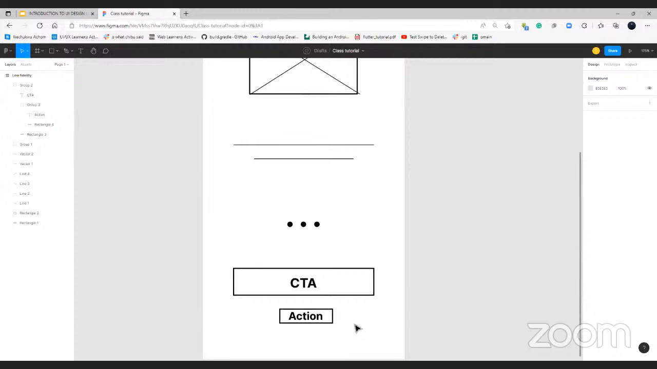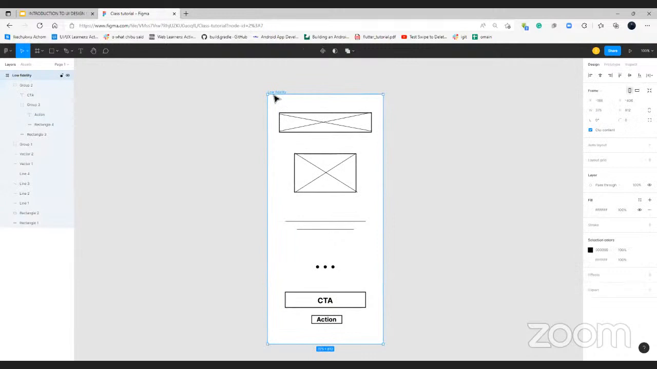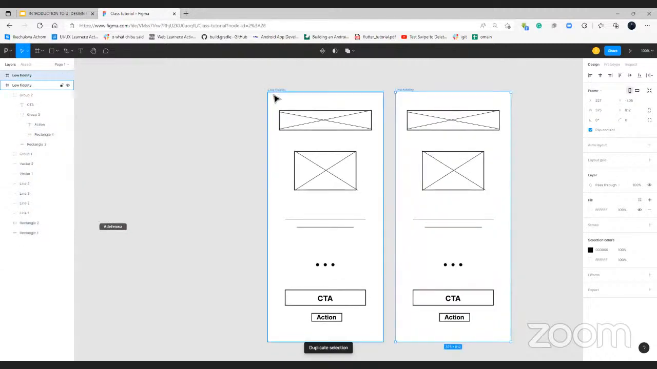So yes, this is it. We have the low fidelity wireframe. So this is our low fidelity wireframe. And then now I'm going to duplicate this and make a few changes because I want to, like I did before.